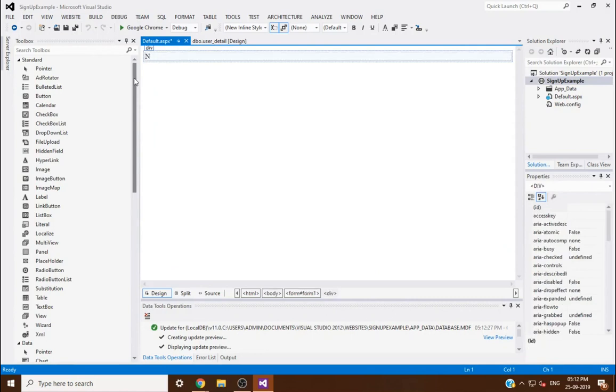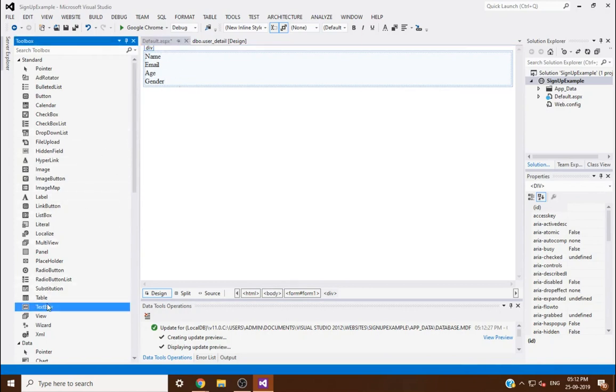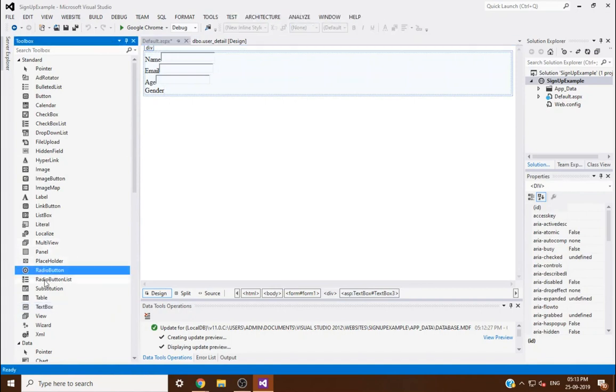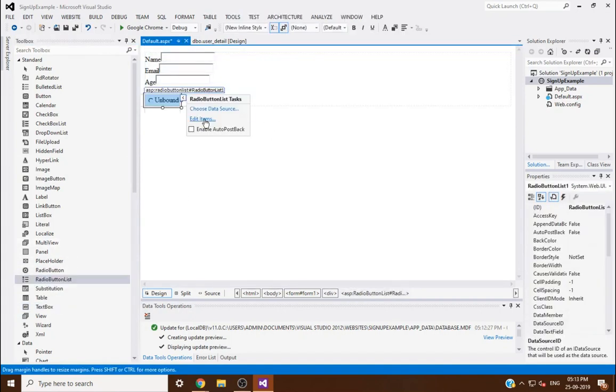In this web form, I will add name, email, age, gender. Then we'll place text boxes, and for gender I am using radio button list.